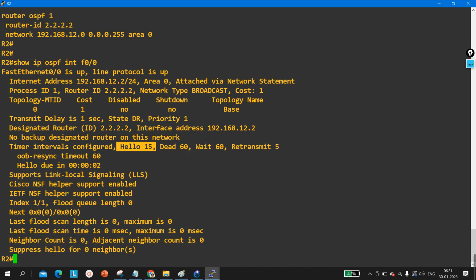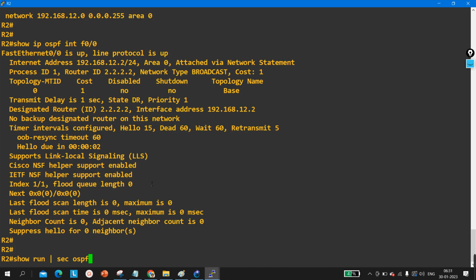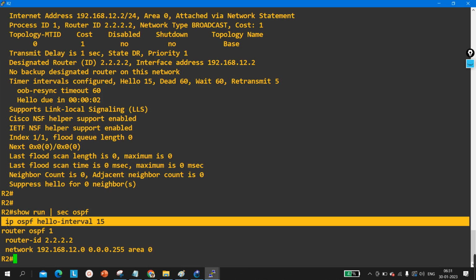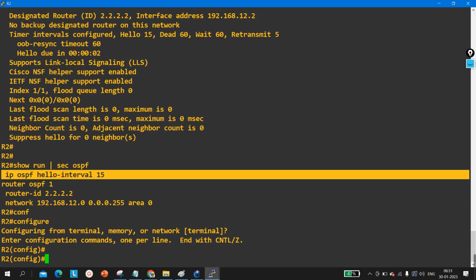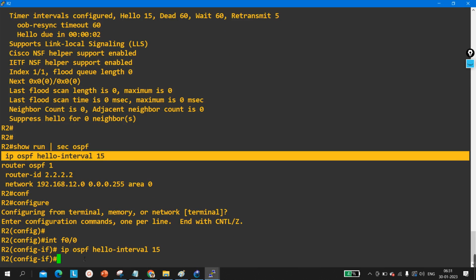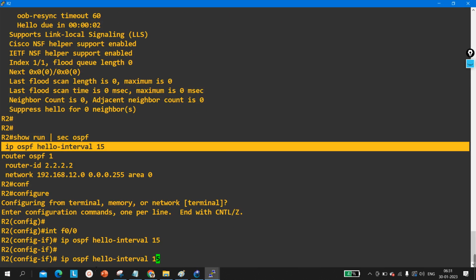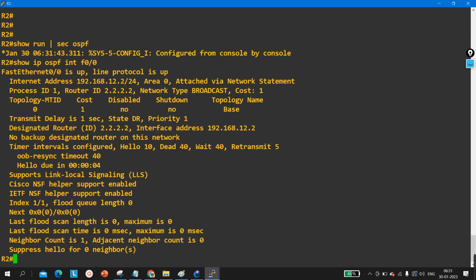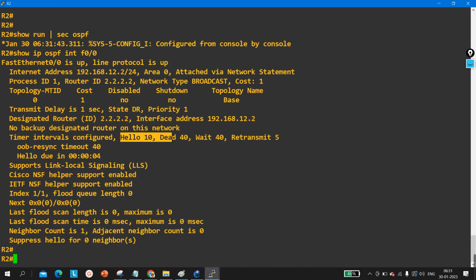So this is the problem. This is the reason why these two routers are not able to form neighborship with each other. So here we need to change hello time to default. Actually, we need to remove this command from here. Let me copy this command, and I am going to remove it. Go to global configure mode, then interface F0/0, and here we will remove this command. Say no.